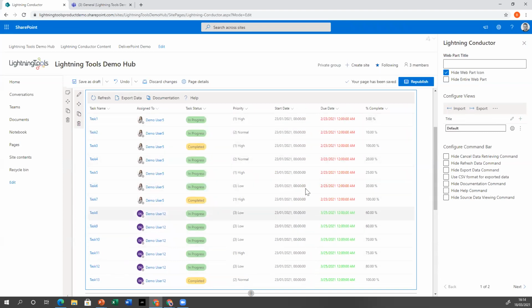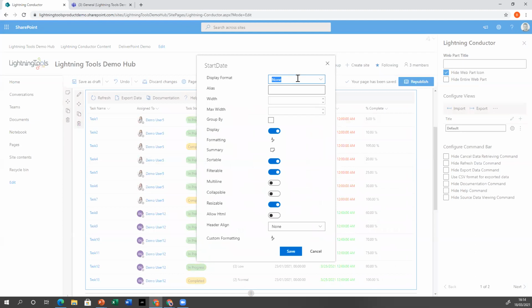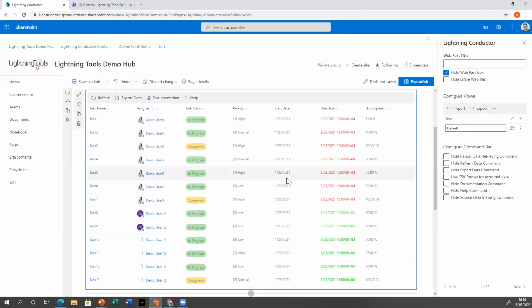And I don't necessarily need to see the time. I'm just more concerned with the date. So I can also come in to the settings here and set my display format. So we're going to go through and set that to a short date. And you'll notice all of these other parameters you can go through and set on that particular column. Okay, so that's now formatted into the short date. And of course, we could do the same thing with the due date as well.